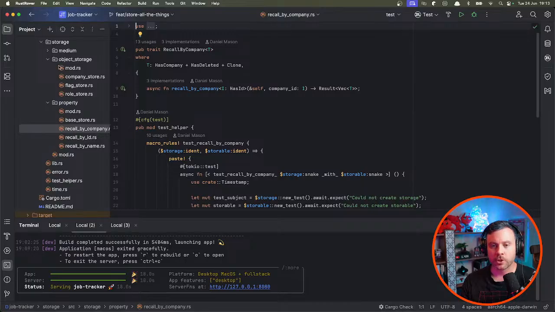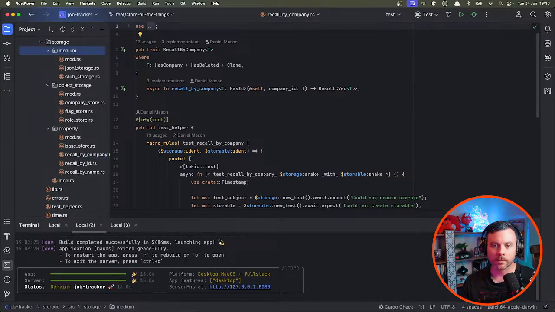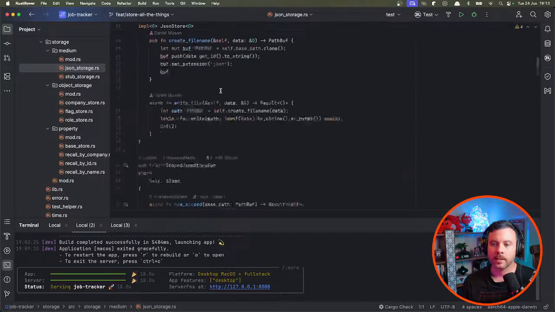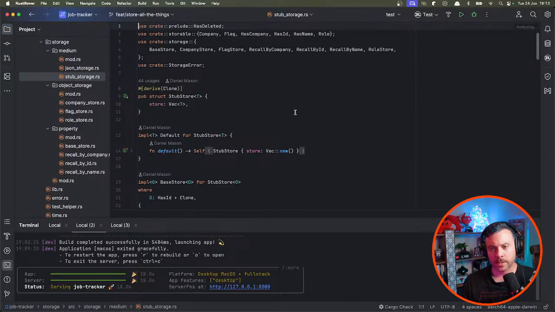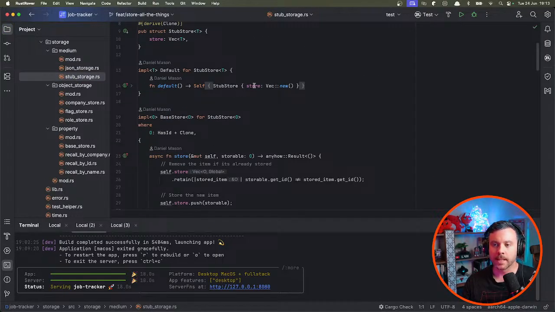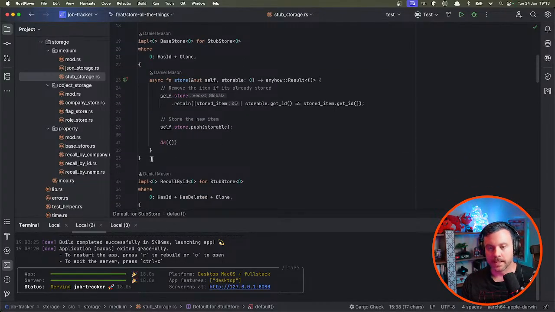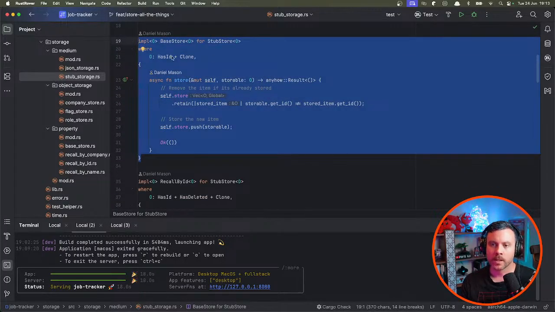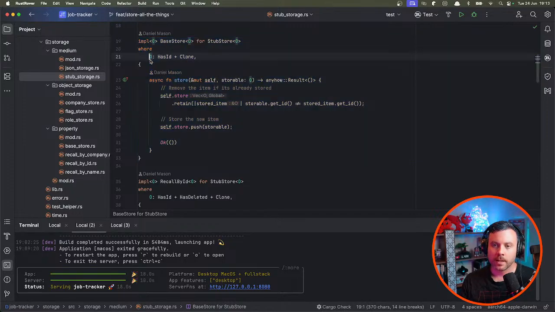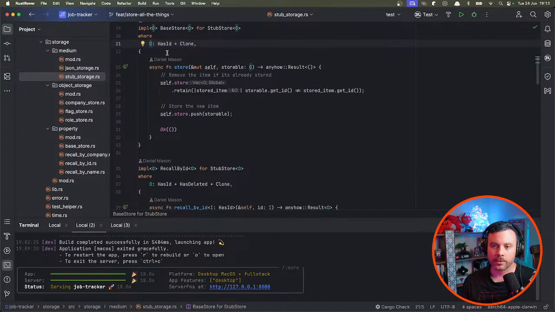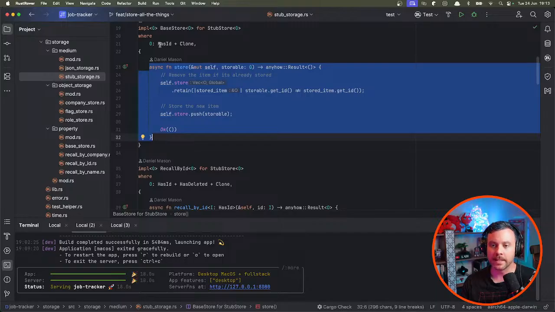So then each thing has to implement this, which is where we go over to medium, and we'll see our JSON store. Actually, maybe the stub store is a better one to talk about. So the stub store just stores things in memory in a vector of whatever the type is. And then we're implementing how these things work here. So a base store of type O, where O has ID and is clone, allows us to store the item. So anything that has ID and is clone can be put into a base store of that type.